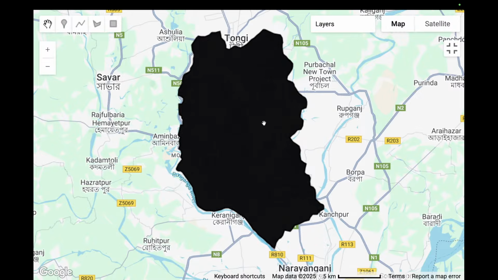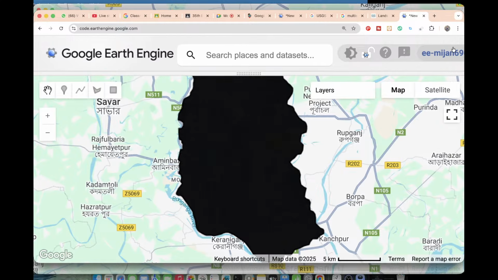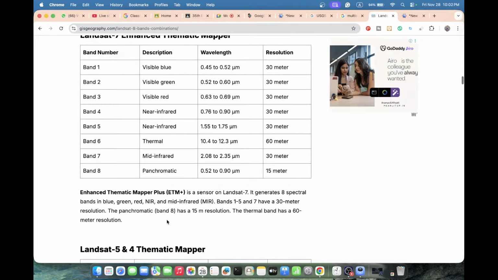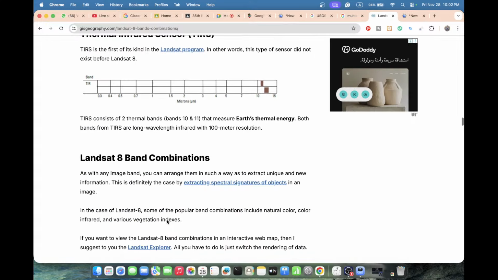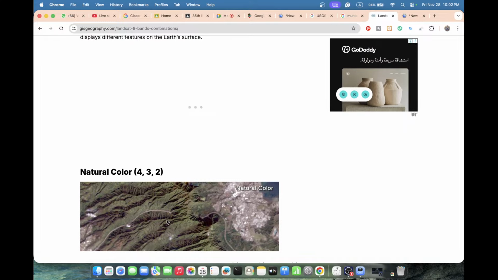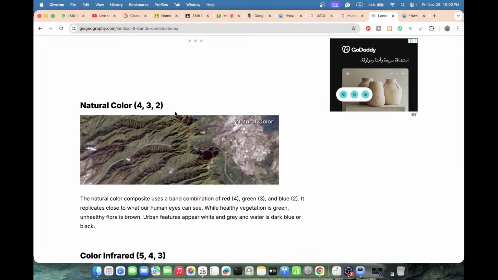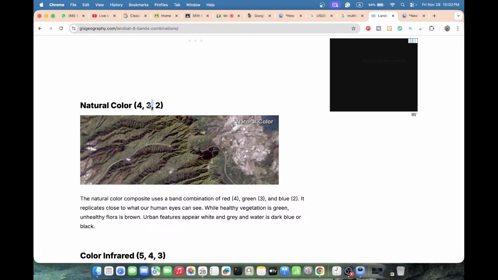So now we talk about the band combination, how to use band combination. Band combination is one kind of technique to identify different types of features from the surface. If you check my previous link, where I discussed the bands, we use different types of band combinations to identify different types of features from satellite imagery. This one is called natural color, basically bands 4, 3, 2, red, green and blue.